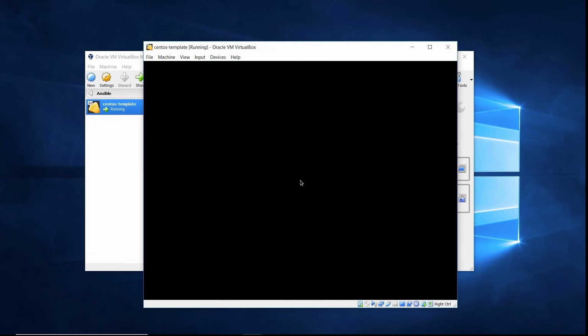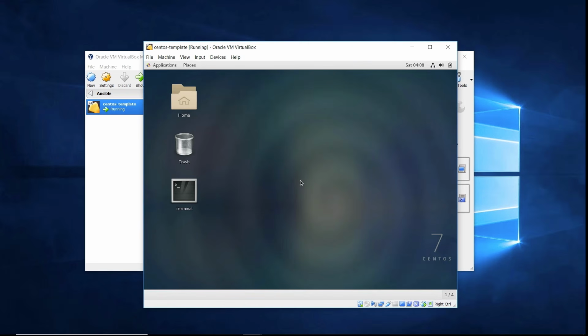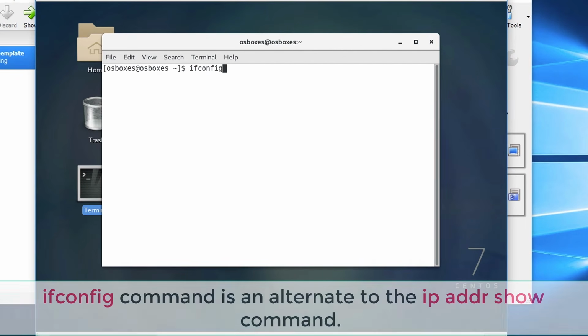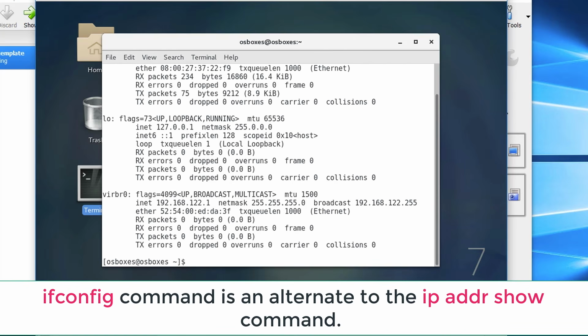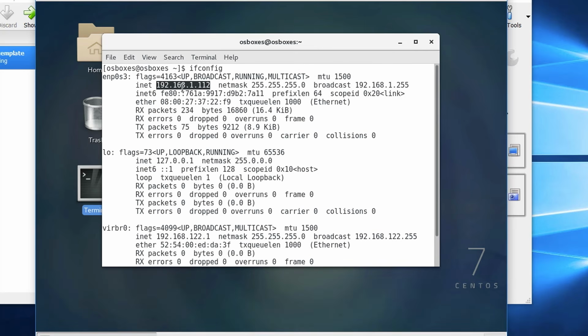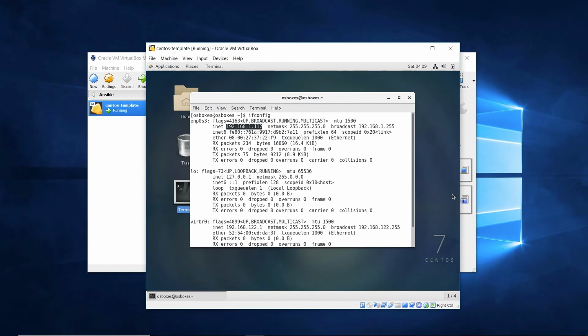I will open up a terminal and type in ifconfig. The ifconfig command tells me the IP address currently assigned to the virtual machine. As you can see, it is 192.168.1.112. Now I will open up an SSH terminal to SSH into that virtual machine.